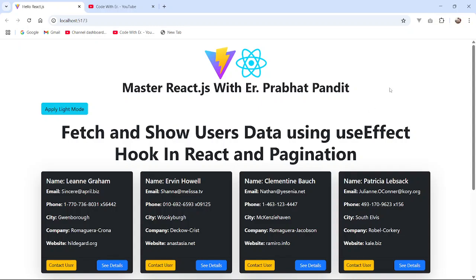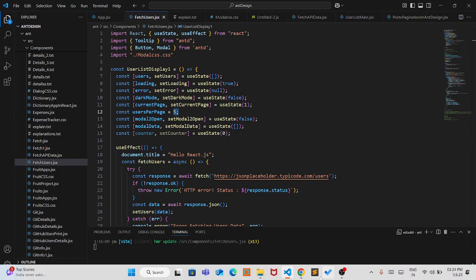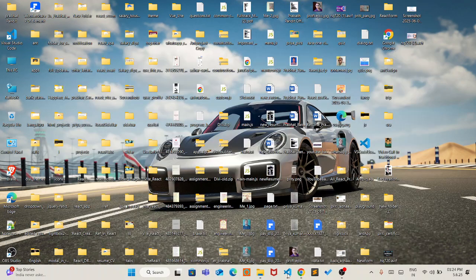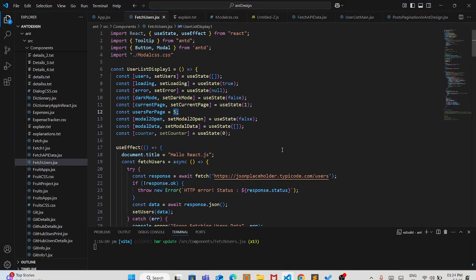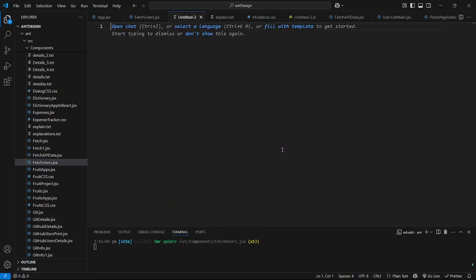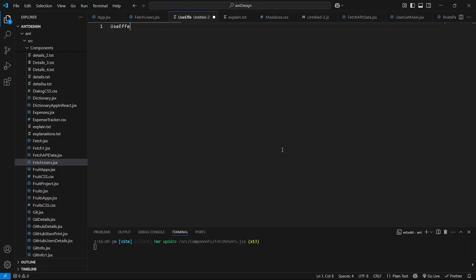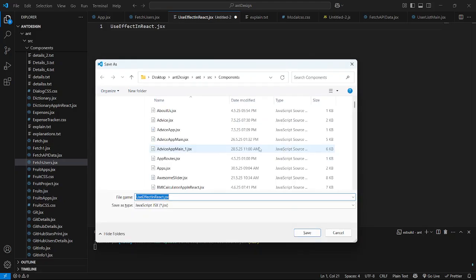So guys, now I'm going to use here the VS Code editor. Guys, you are free to use the IDE of your choice, of your preferences. I'm going to use the VS Code editor to write my codes. So let me just create here a new file first. I'll say here useEffect in react.jsx. Save the file in the components folder, hit save.